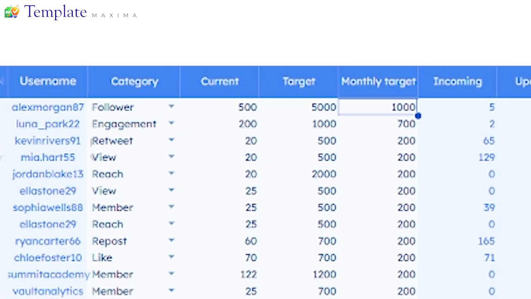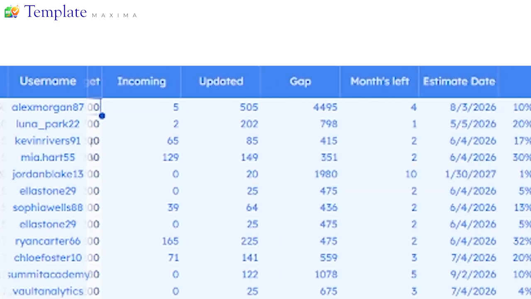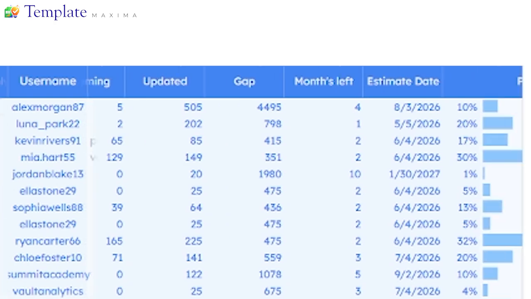And I'm hoping each month I can get 1,000, and the columns next to it will calculate everything. And it shows, as you can see, the months left, the estimated date it will reach the target at that rate, and the progress bar.